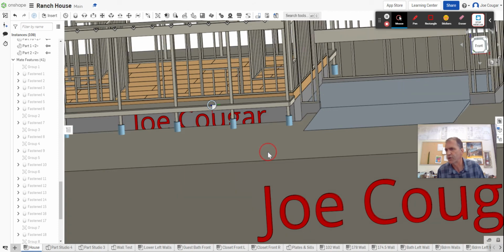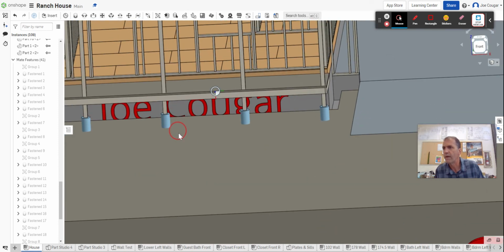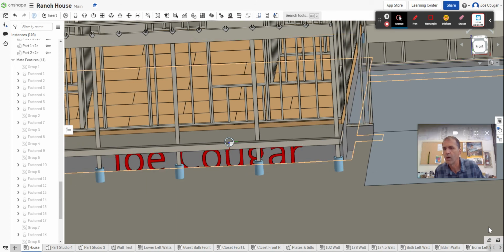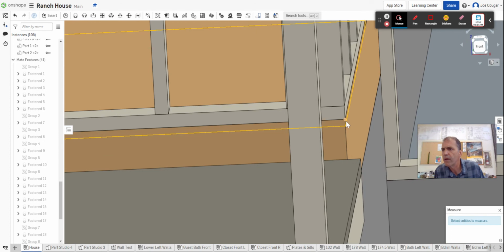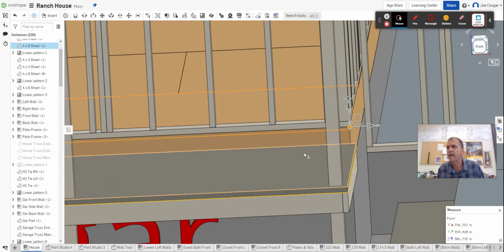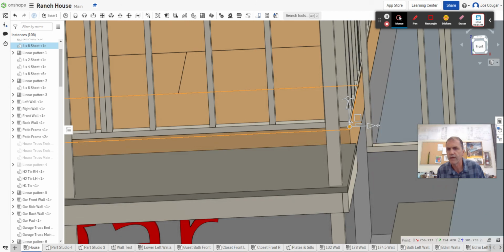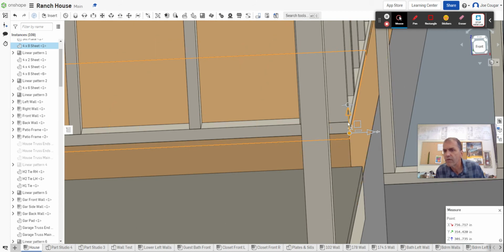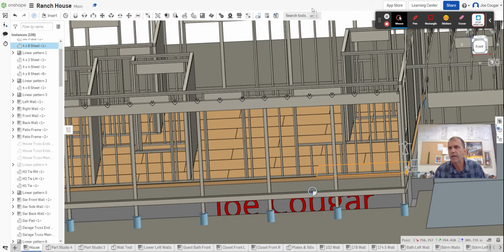Now, what I forgot to measure is I need to see how far in I need to go. So I'm going to measure. I'm going to go from that little corner right there. No, I'm not. I'm going to go from, let me do that again. Measure from this top point. No, I don't want that point anymore. Let me zoom out so I can get out of here.